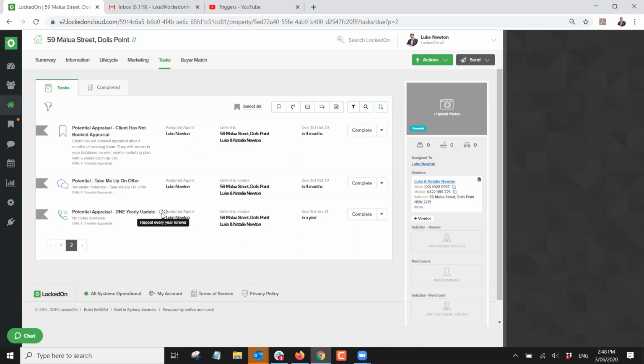If you do an appraisal and they don't list with you inside the first year, they get an appraisal reminder every year on the day you did an appraisal, with an SMS or a phone call, which says, hey, it's been 1 year since your appraisal. We'd love to give you an update. It's been 2 years since your appraisal, 3 years since your appraisal.